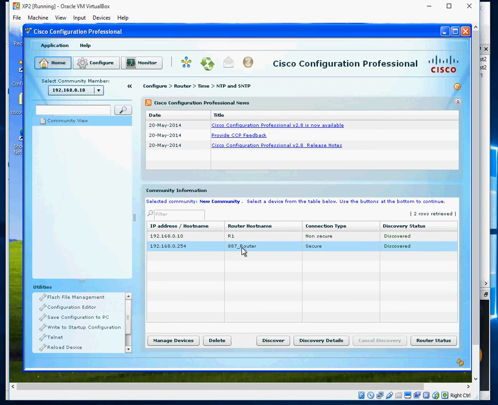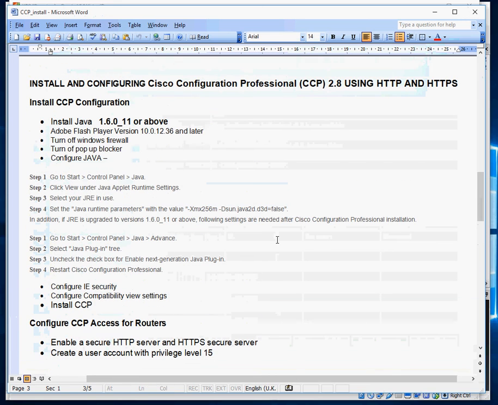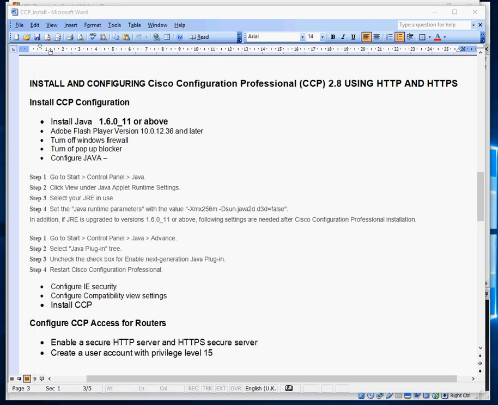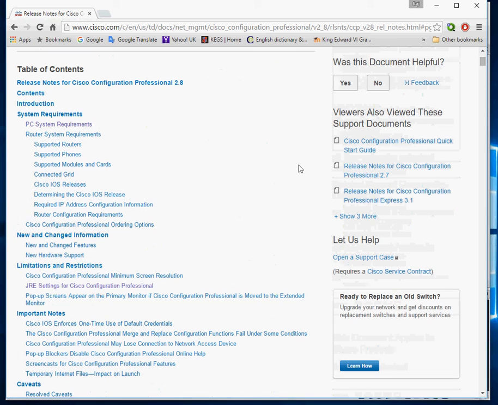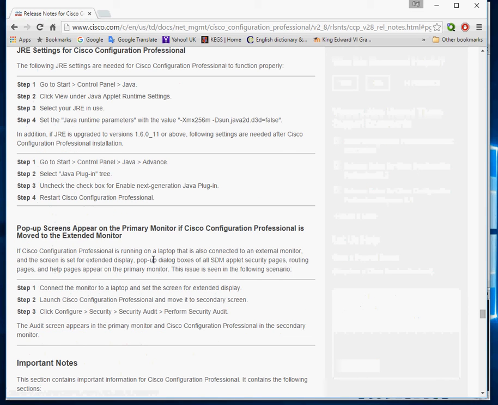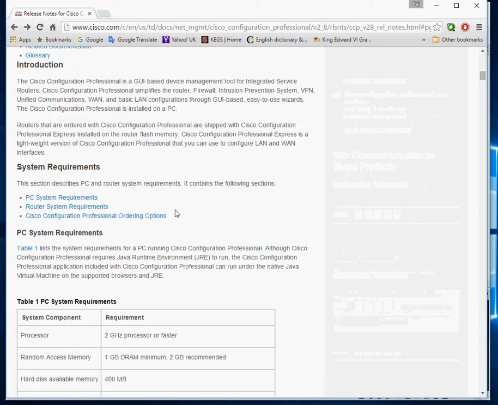I hope you found that useful. What I will do is I'll put all these instructions underneath on the video, and you can follow them. But as I said, the main thing to remember is to go to the release notes. The release notes actually tells you all the requirements and the Java requirements, what devices are supported, everything.